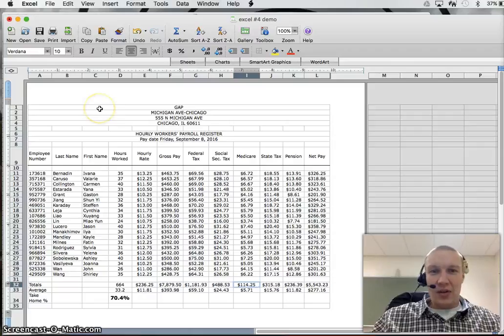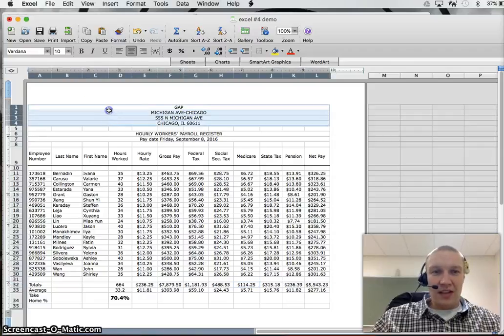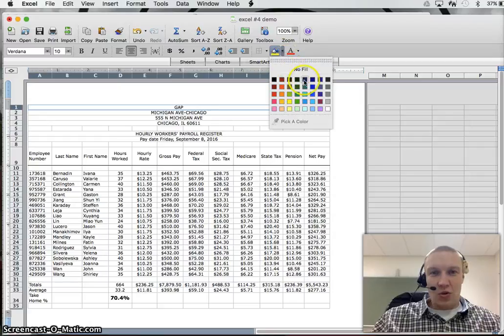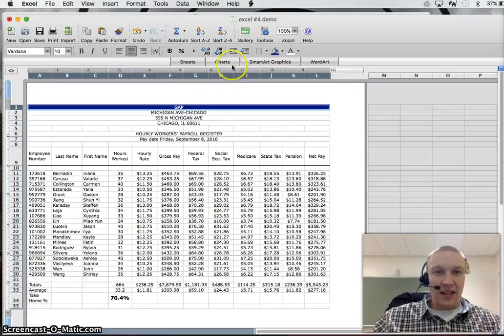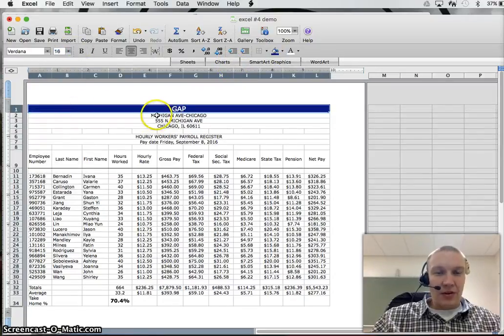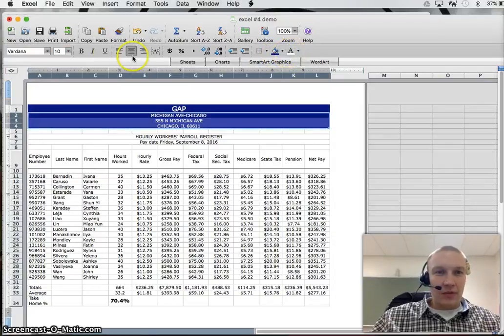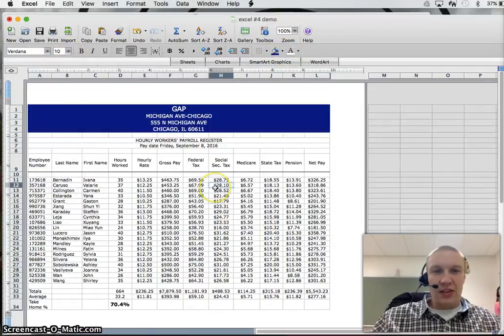Next thing I'm going to do is dress up these lines up here. I'm going to change the background color to a dark blue, and I'm going to make the text color white just to make it stand out a little bit. And I'm going to do the same thing for these as well, but I'm not going to make them as big. So I'm going to make them maybe one size bigger, as long as I can get away with everything and get it onto one page.